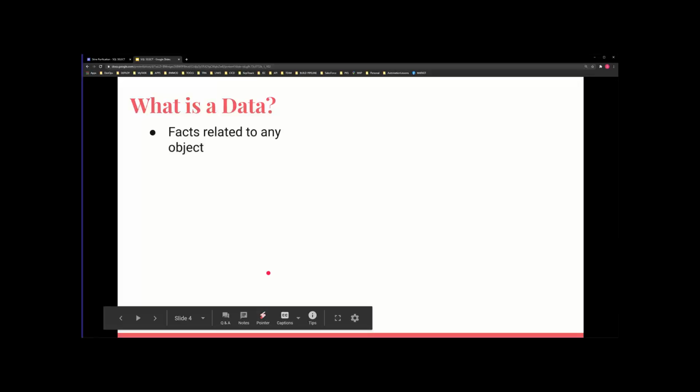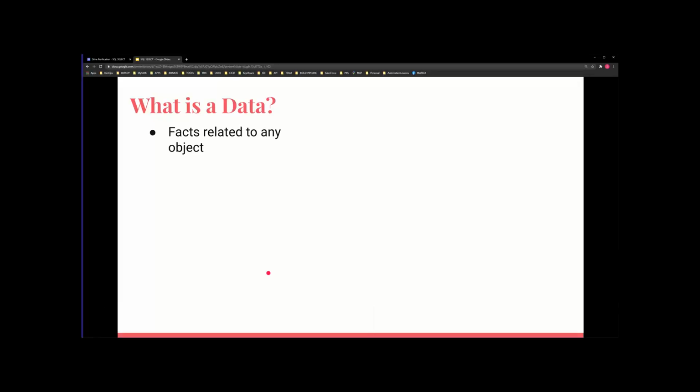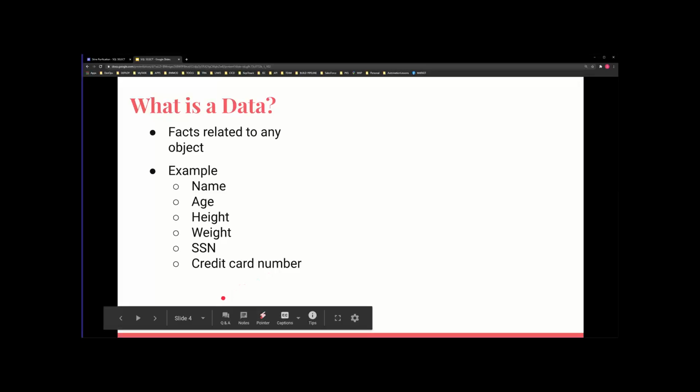So what is data? Data is nothing but just facts related to any kind of object. For example, it could be name, age, height, weight, social security number, credit card number, or anything you can think of that a company might find useful in saving and using. And sometimes you will see this data is connected.